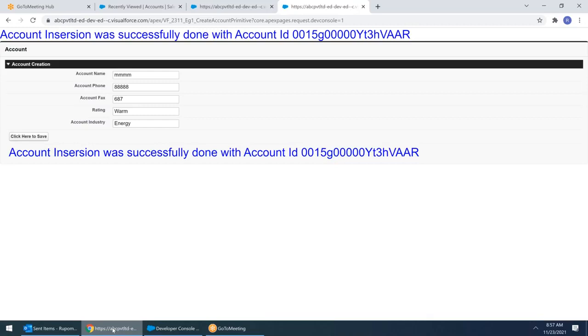Clear? Clear with the homework? Yes. Perfect.